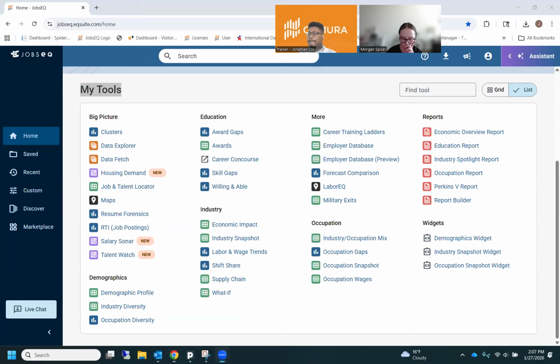Just to give the overall lay of the land here: big picture tools underneath here are great for letting you examine overall trends in your region. We'll definitely go over some of these a little bit later. Demographics, if you want information on topics like age, race, gender, etc., this is where you'll find that.